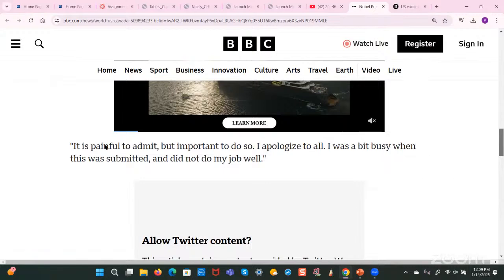But basically, as stated here, she said, and remember now, she was a Nobel Prize winning scientist, right? It is painful to admit, but important to do so. I apologize to all. I was a bit busy when this was submitted and did not do my job well. So she admitted that something went wrong.